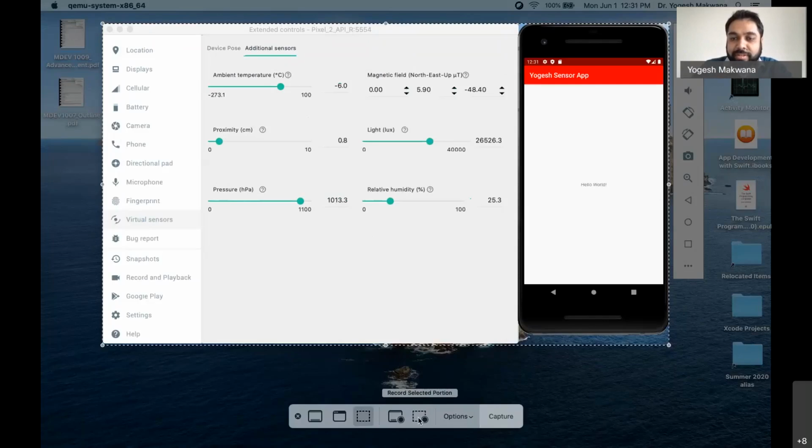So we don't want a screenshot. We want to record a movie. I want you to show your app here. I want to see your name. And then I want you to change this ambient temperature. So if I click on this button here, which says record selected portion, does it give me an indication? No.